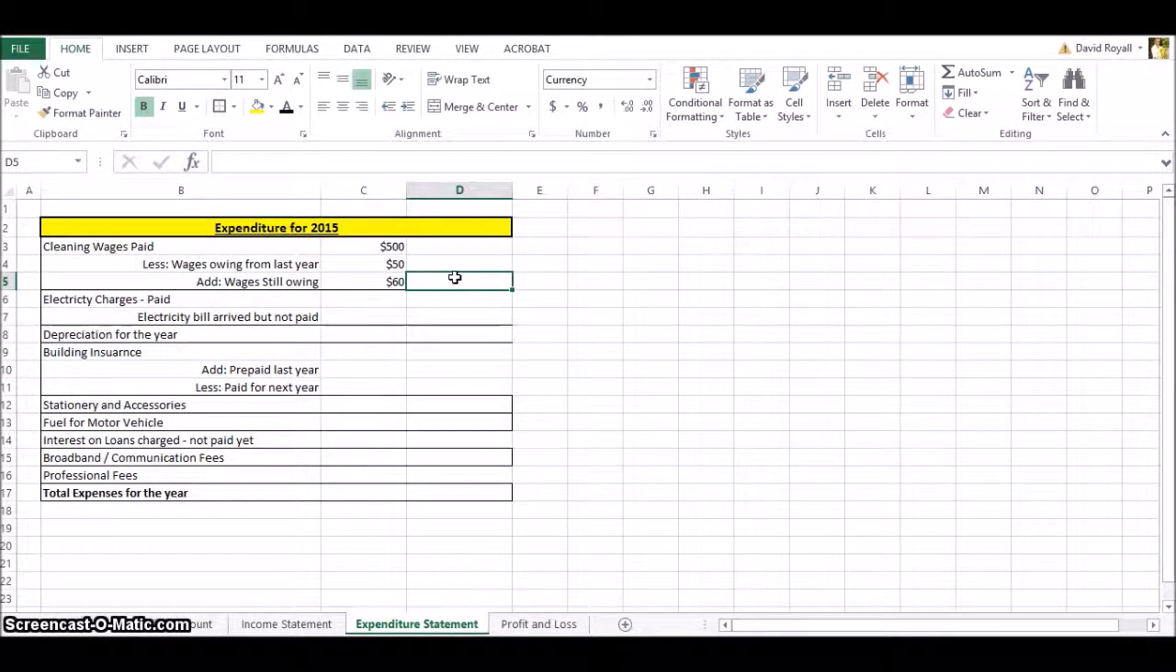So the actual cleaning wages will equal what we paid out, minus the wages that we paid out this year but which were in fact for last year's cleaning expense, but we add in the wages that we still owe for this year. In other words, expenditure is what we have spent on wages, not what we've actually forked out in the way of cash.